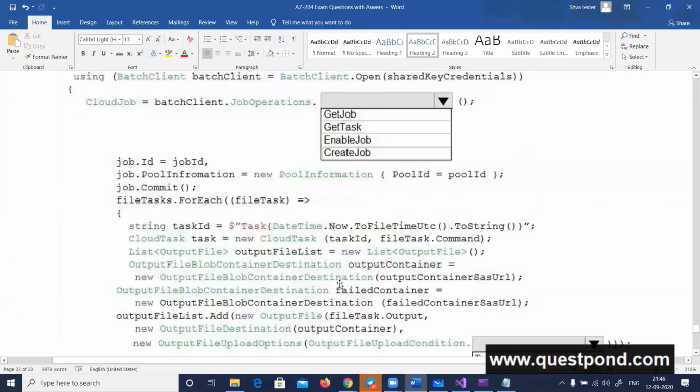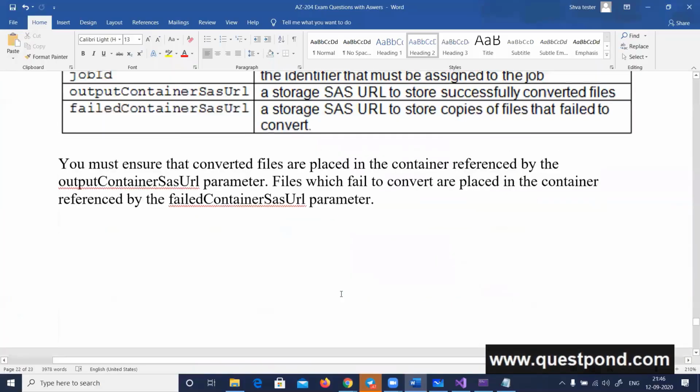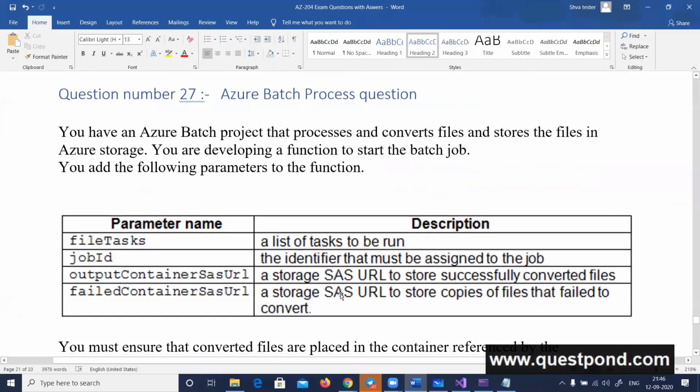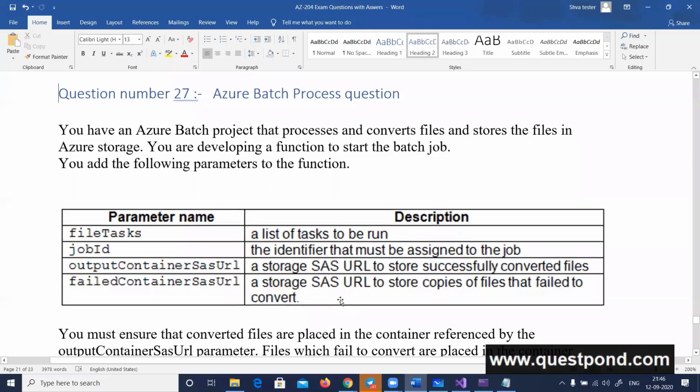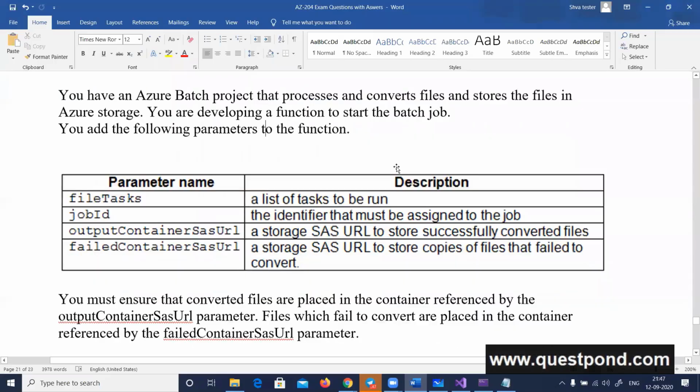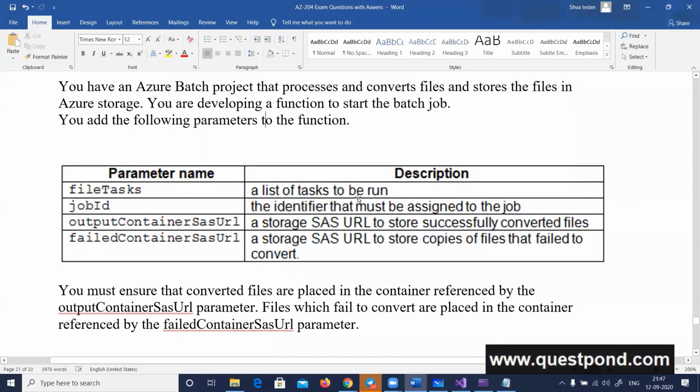Let us see the question of this AZ-204 very quickly and try to understand it. You have an Azure batch process that processes and converts a file and stores the file in Azure storage. You are developing a function to start the batch job. So it has a file task, a list of tasks to be run. These files have to be processed.